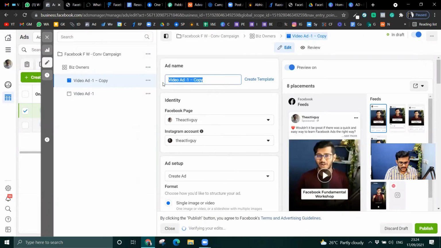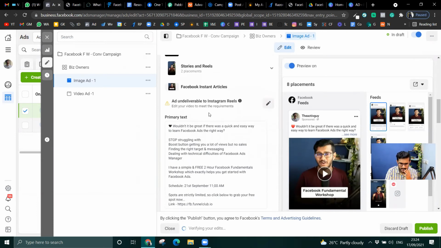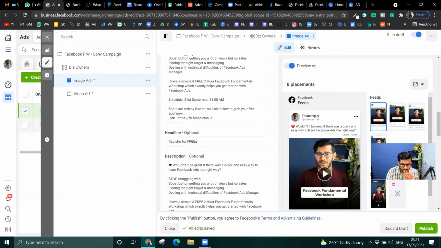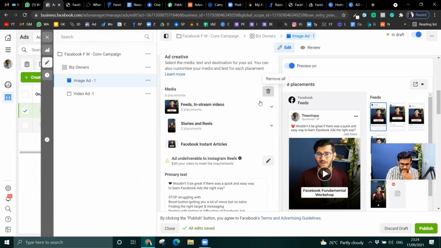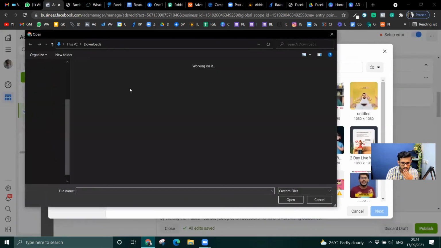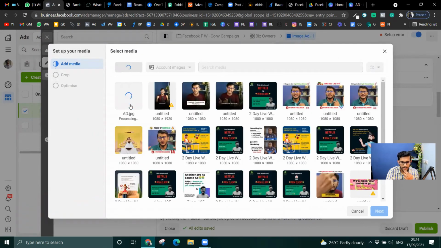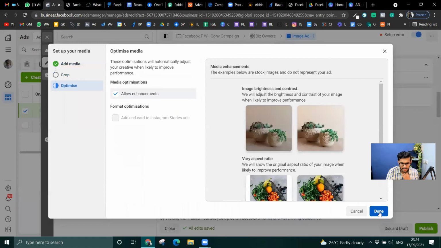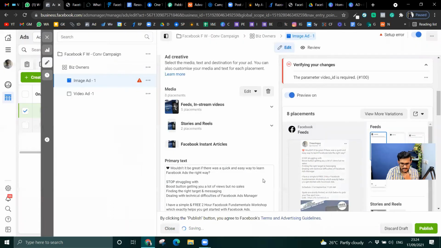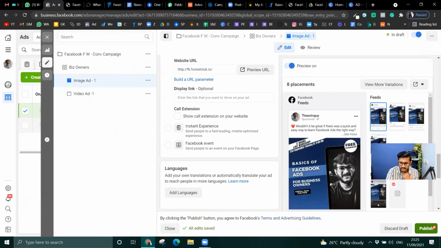Right. So I would go ahead and say image copy one, image ad one. So this way I know where the things are happening. And now, okay, this is all fine. I'm not going to change anything. I'm just going to delete this, add media, add image, then upload this ad image, right? So that is what I'm going to do now. Next, original, allow enhancements. Got it. So I've got this thing also ready. Now I'll just hit publish.